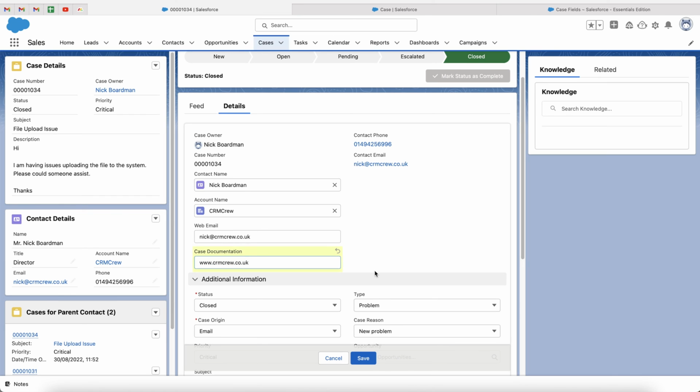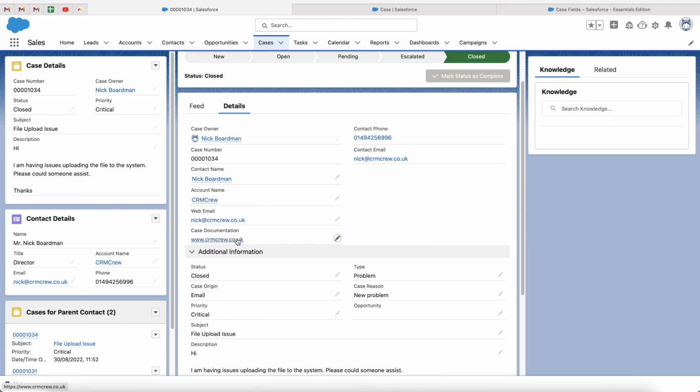www.crmcrew.co.uk. This would be a great website if you need help setting up your Salesforce system. So once you're happy, just go ahead and press save. And as you can see, we've added a URL to our Salesforce page or to our cases page.